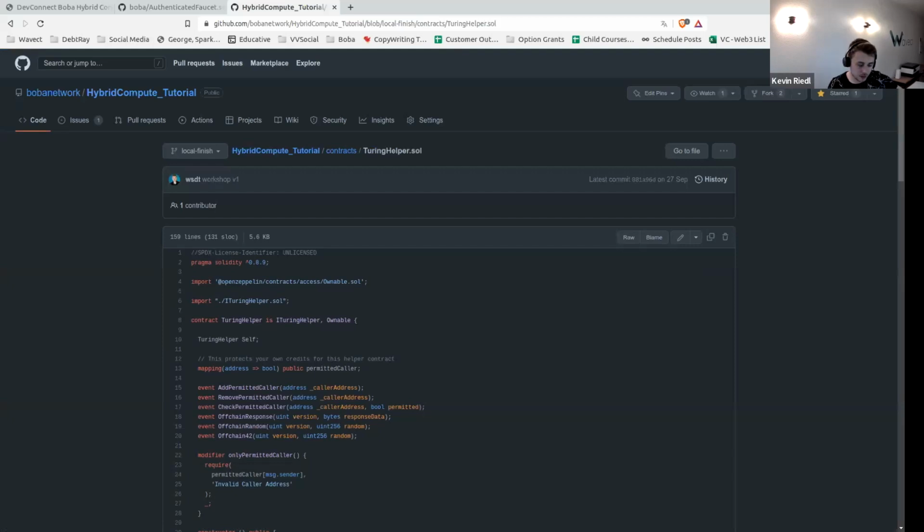It's a contract that you as a project founder need to deploy for the simple reason that you can restrict other people from calling your smart contract, basically from calling your endpoint. You're basically restricting people so that you don't have to pay for other people's API requests, if you don't want to.